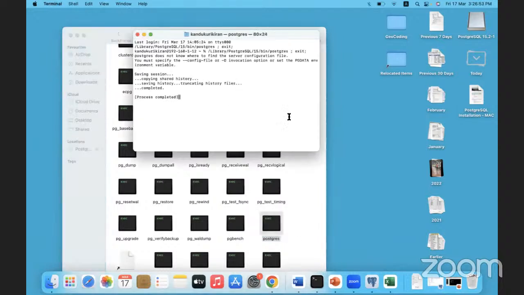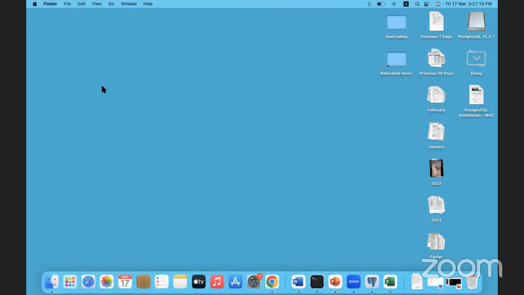Once you open that, a notepad will come up and you need to copy the binary path from here up to the word bin. You don't have to copy the slash mark after the bin, not necessary. So this is what you have to copy: /library/PostgreSQL/15/bin. After you copy the path from here, you can close this.